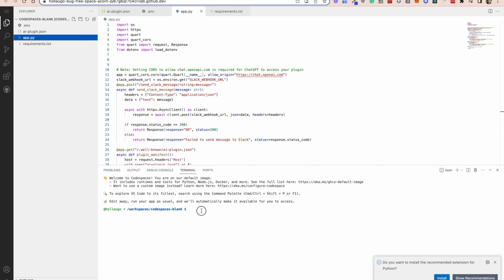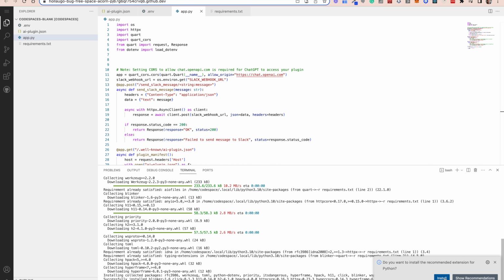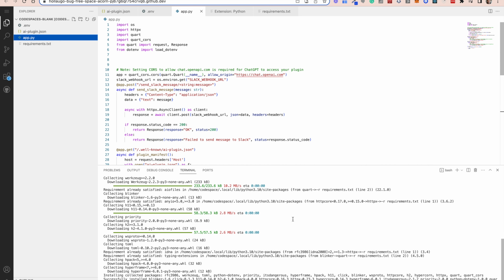So first and foremost, we want to go ahead and pip install everything from our requirements.txt file. Okay, so that goes ahead and installs all the stuff that we need. Okay, so now we have all of our libraries installed.